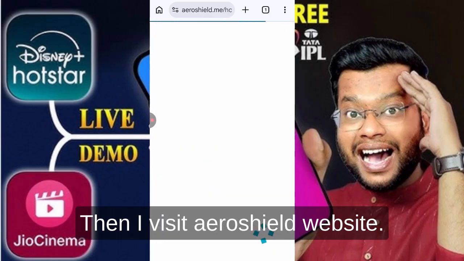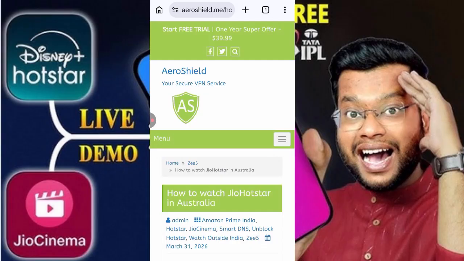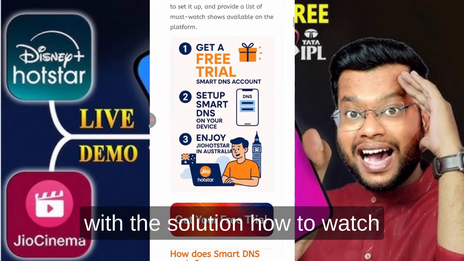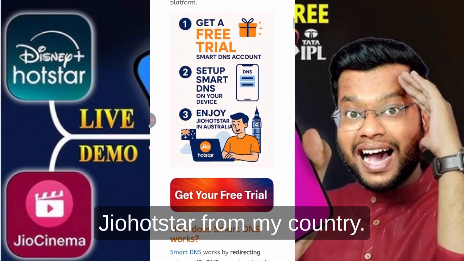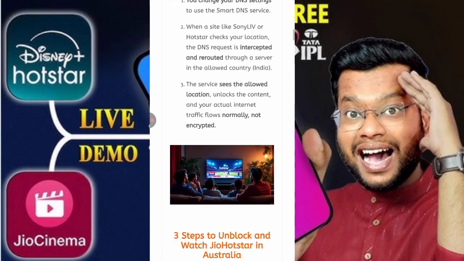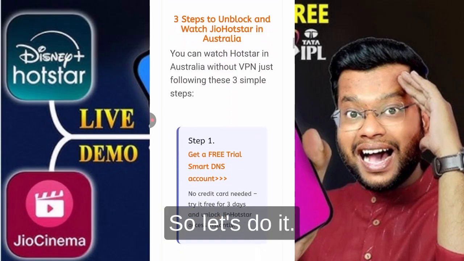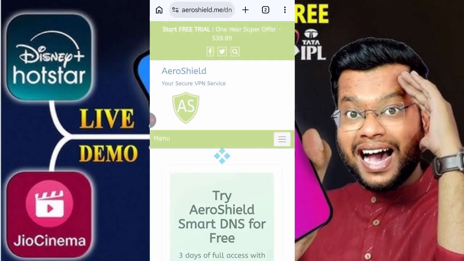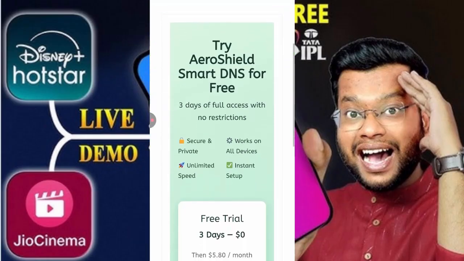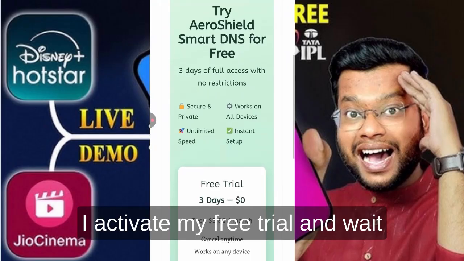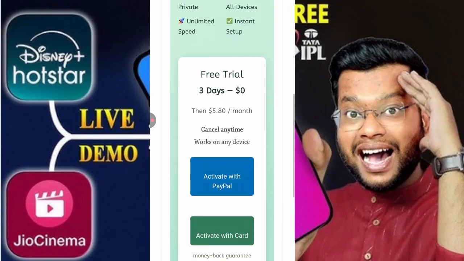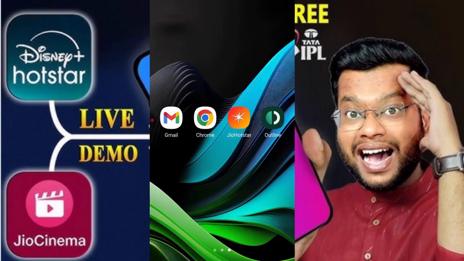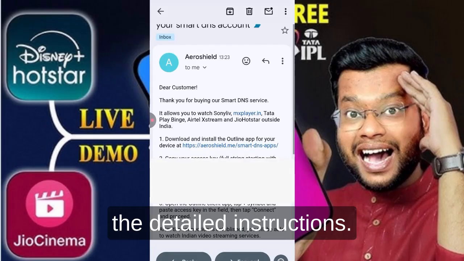Then I visit AeroShield website. Here I can see a complete guide with the solution, how to watch JioHotstar from my country. So, let's do it. I click Get a free trial Smart DNS first. I activate my free trial and wait for email confirmation. I received email with the detailed instructions.